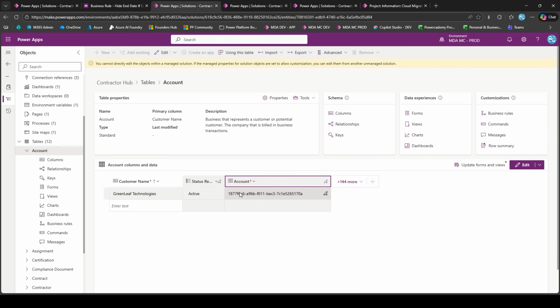Now, there's a few ways we can solve this, and in terms of architecture, there's a few ways that you can build around this, but the best way that I've found is to use a formula column, right?